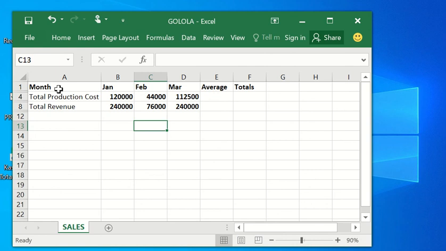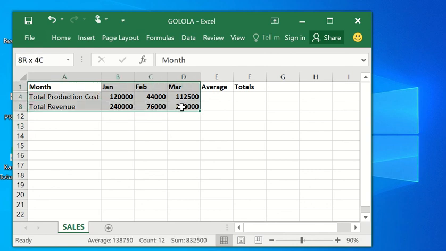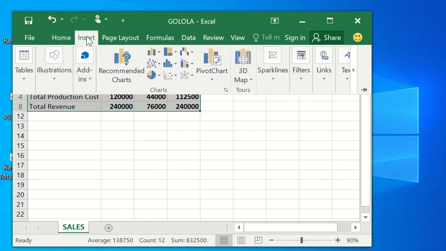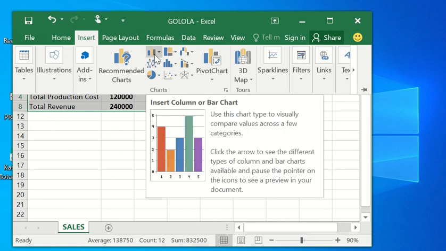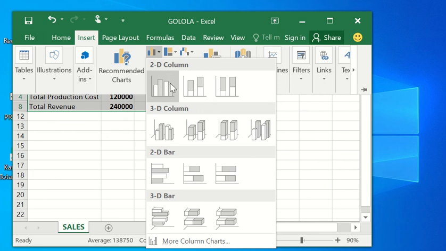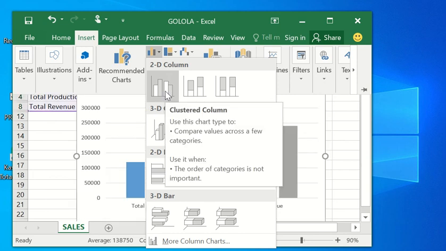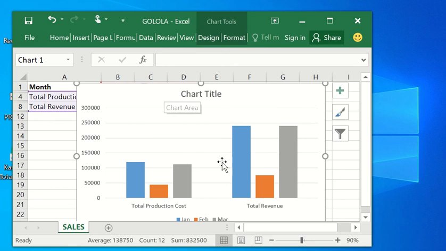So I'm going to go ahead and select all this data. Notice that I have included the headings, yet I have excluded the average and totals because I don't need that. Then I go to insert on the main menu bar, and under the group called charts, I'm going to click on the one which says insert column chart, and I'm going to put the basic clustered column chart, and that's the one I'm going to use.